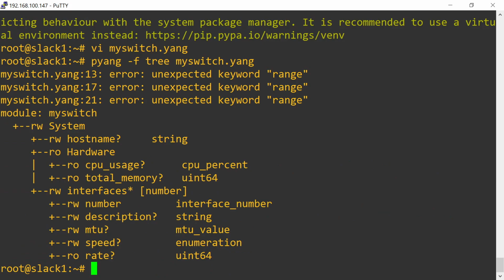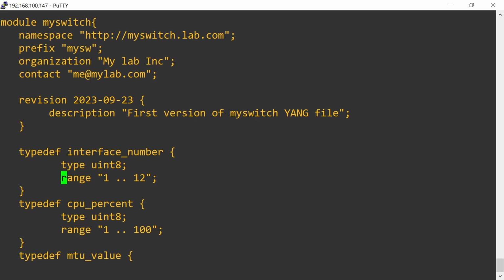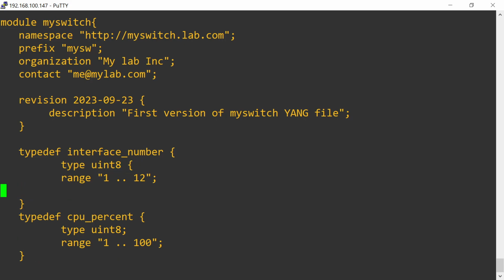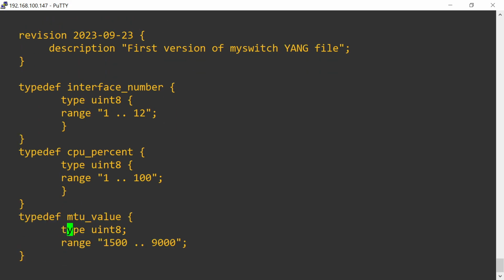And that's it. Oh, there are errors here. 13, 17, and 20. Let's correct them. This seems to be correct. Oh, this should be enclosed within. Oh, my mistake here, sorry.